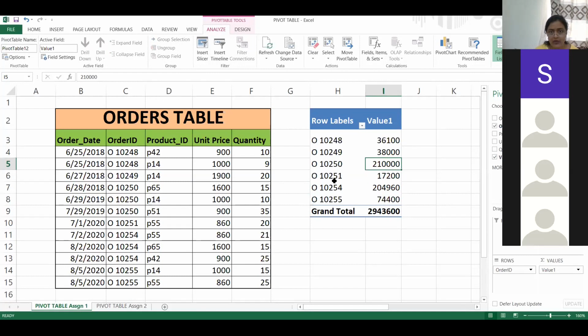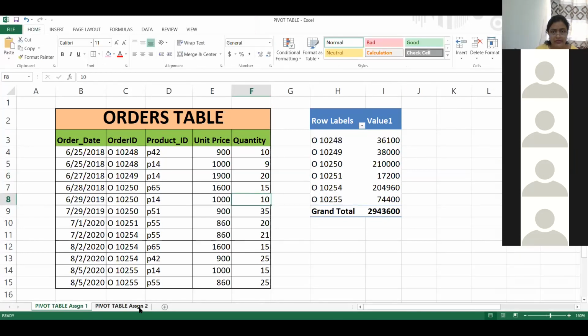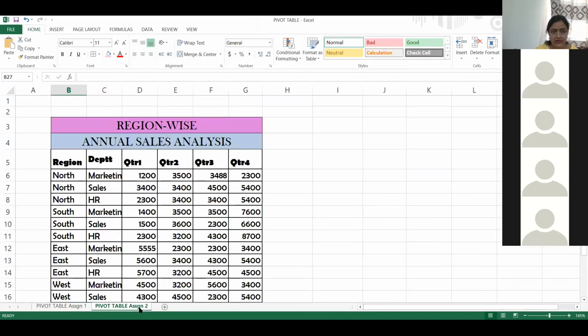So just now we learned how to create our own field using field items, calculated field. Now the next thing we are learning is calculated item, for which we will be requiring another table. So let's go to the next table. This is my table.